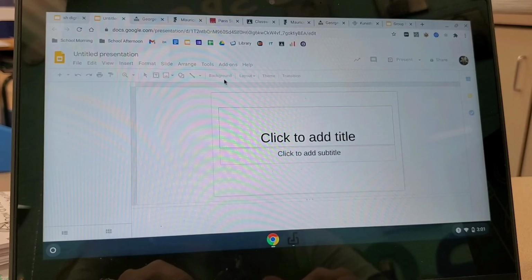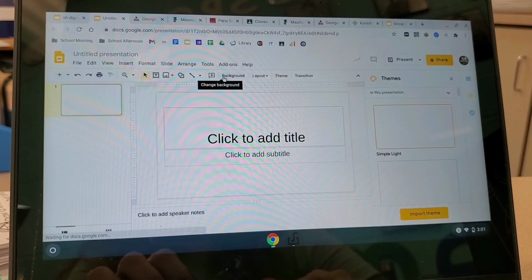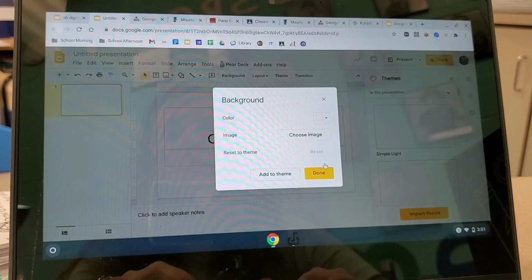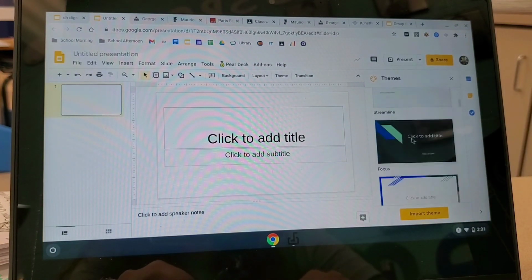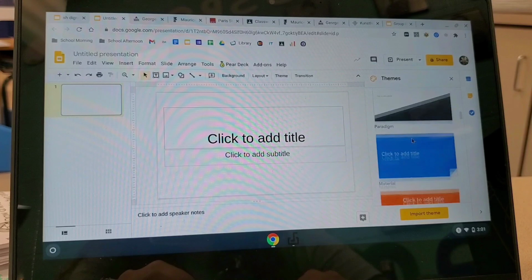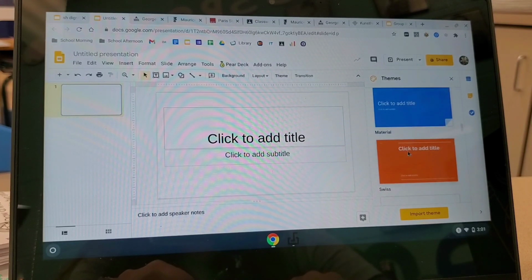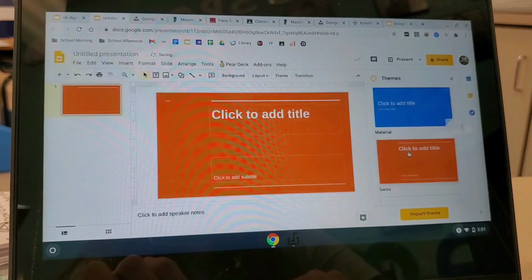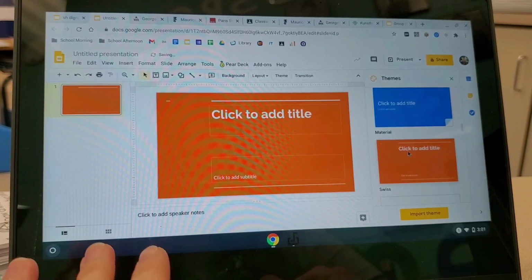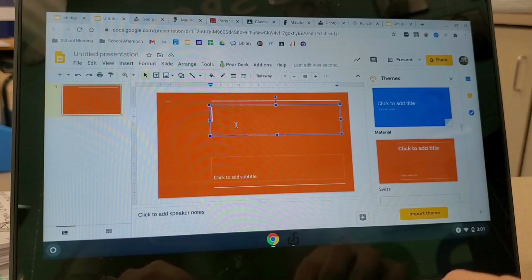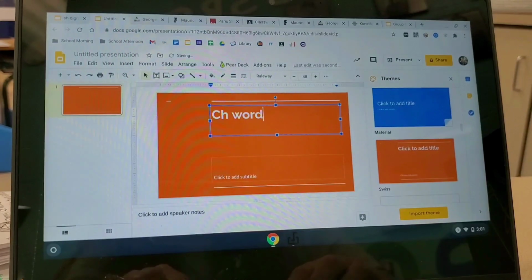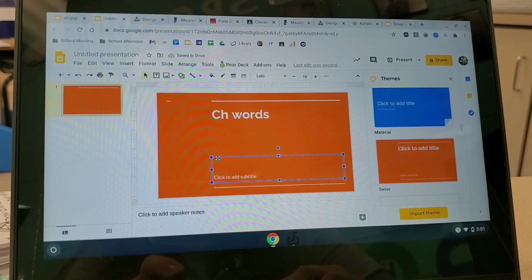And you can pick whatever theme you want to. So I'm going to choose something over here. Let's choose orange. I would recommend a lighter color because they do sometimes type and draw on the screen and you want it to be easy to see. Okay, so let's say that we are doing CH words. That's going to be our focus for today.